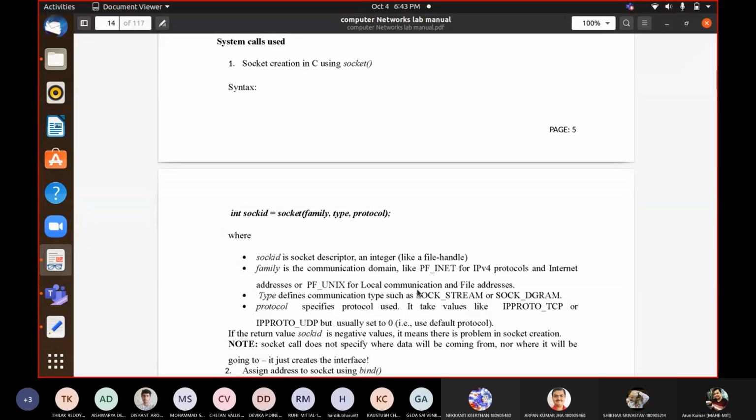Then protocol. This is specifically to write either the TCP protocol or the UDP protocol which you are going to use at the transport layer, but you can leave it blank as well. You can mention 0, the default value, then the operating system will decide itself based on the type which protocol it is going to use, because you can direct the operating system, but the prerogative always lies on the side of the operating system.